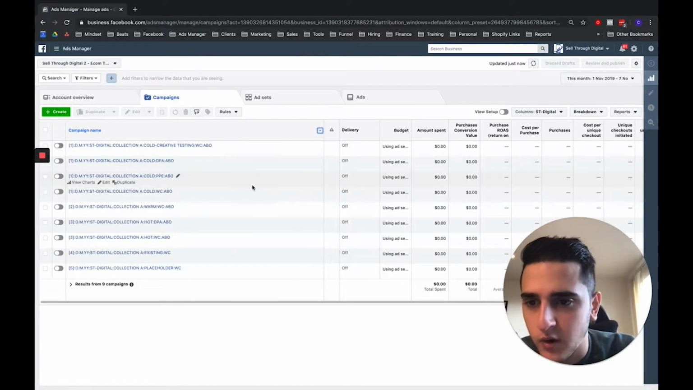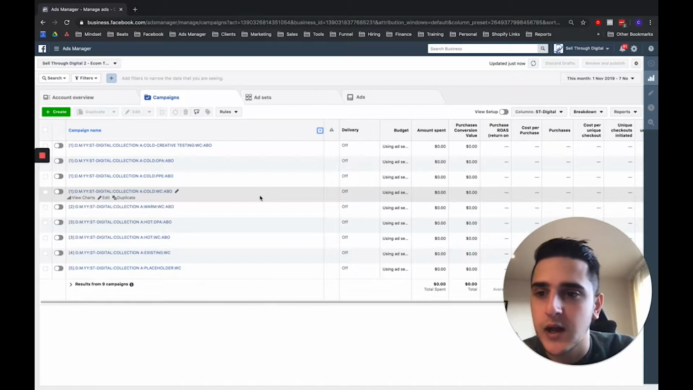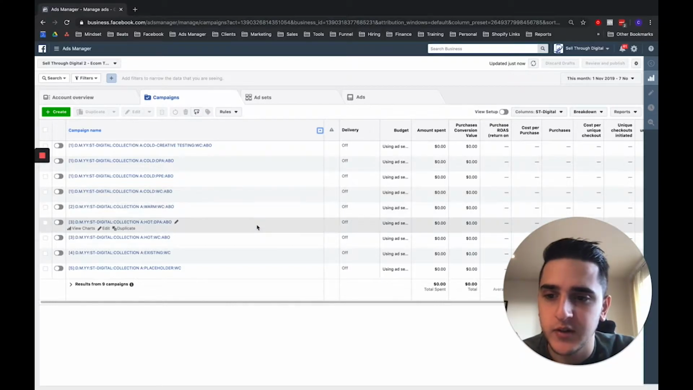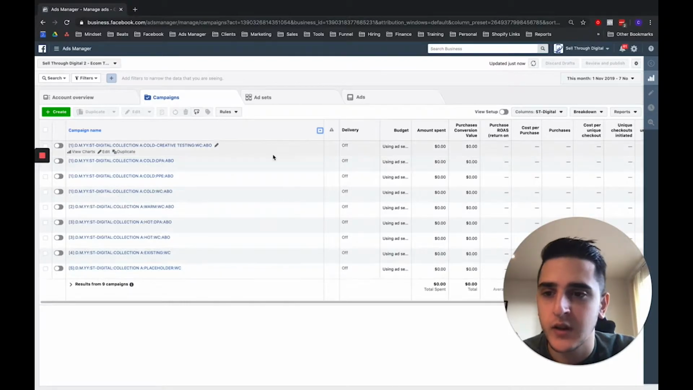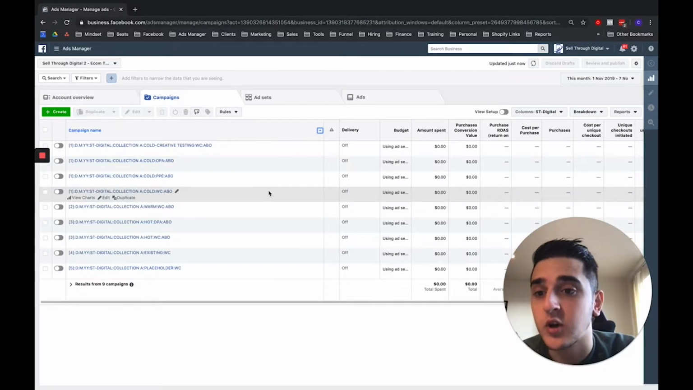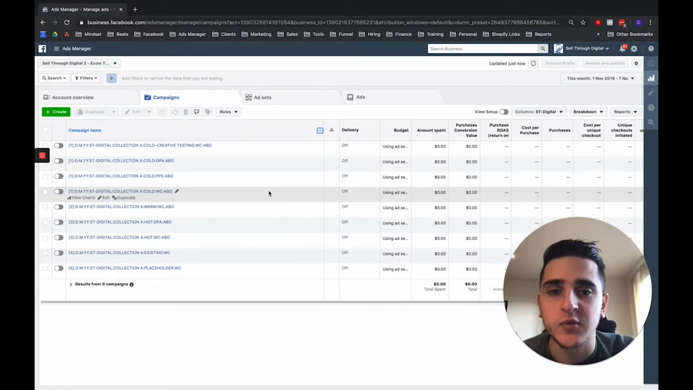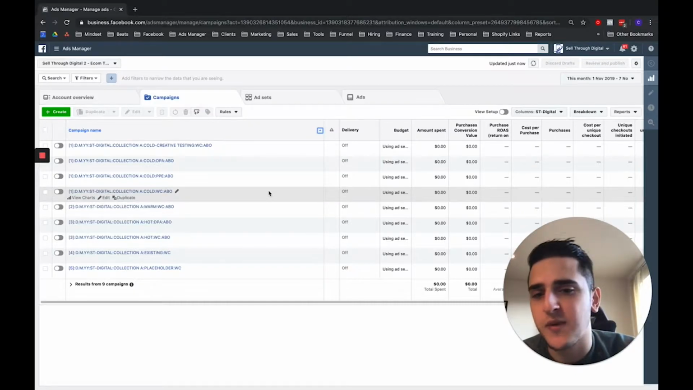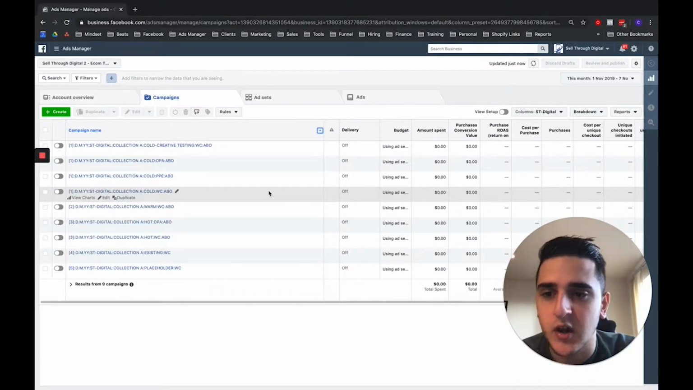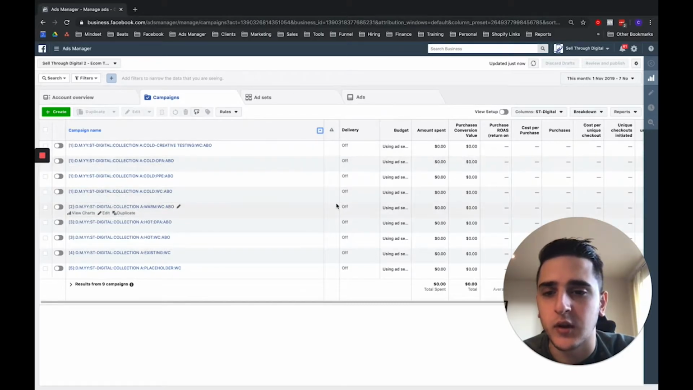So we've got 1, which is for our cold campaigns. We've got 2, which is for our warm campaigns, 3 for our hot campaigns, 4 for existing, and 5 for placeholder. Now, our cold campaigns, also known as prospecting or top of funnel, are going to be ads delivered to customers who've never heard of your brand before. They're brand unaware and product unaware, and Facebook is mainly used as a tool for new acquisition. So this is where most of the ad spend is going to go.